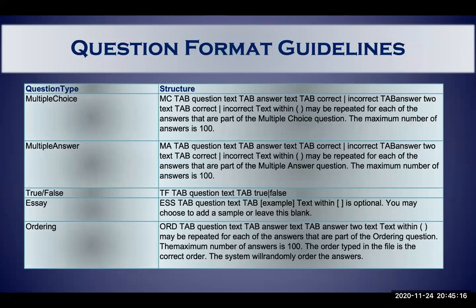If you have multiple answers, you need to choose the code MA. The remaining part is in a similar way. If you have true false, you need to choose the code that is TF at the start, and SA, ESS, and ordering, ORD. So all these codes you need to remember at the time of preparing your Excel or Word file.